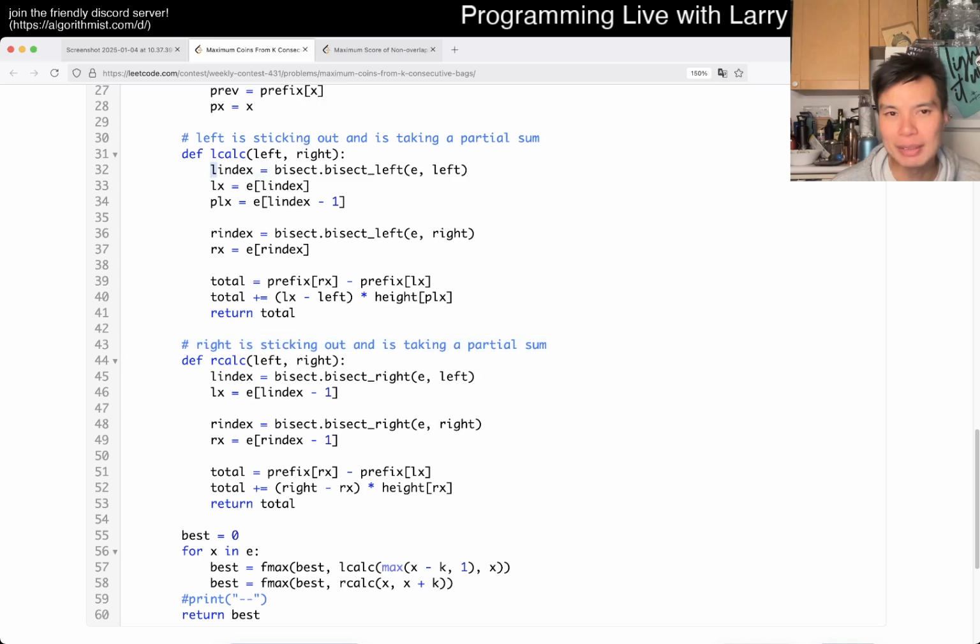This is just thinking through what bisect left and binary search do. When you search for left, a binary search will give us exactly the next element, even though it could be exactly on an element. So this gives us LX, and then the previous LX is index minus 1.